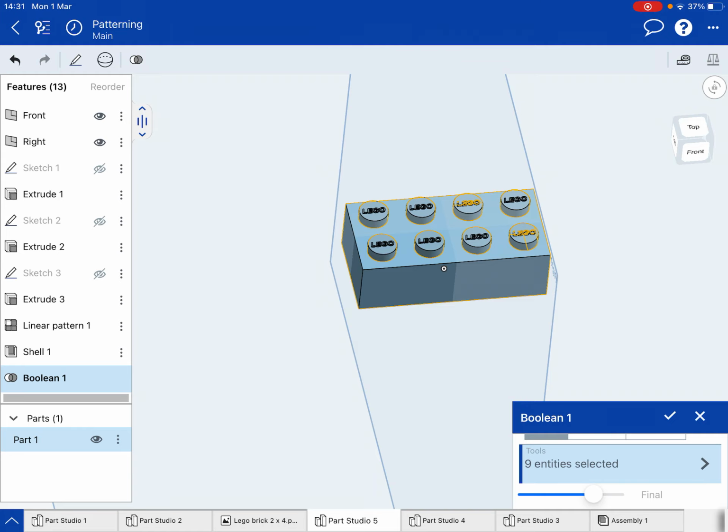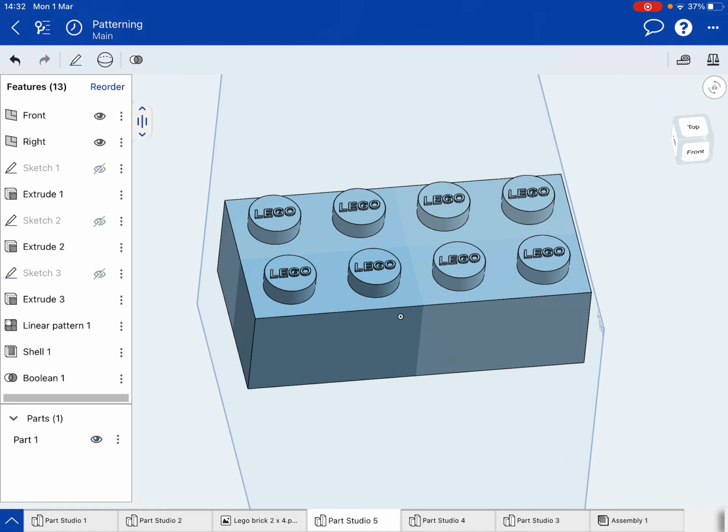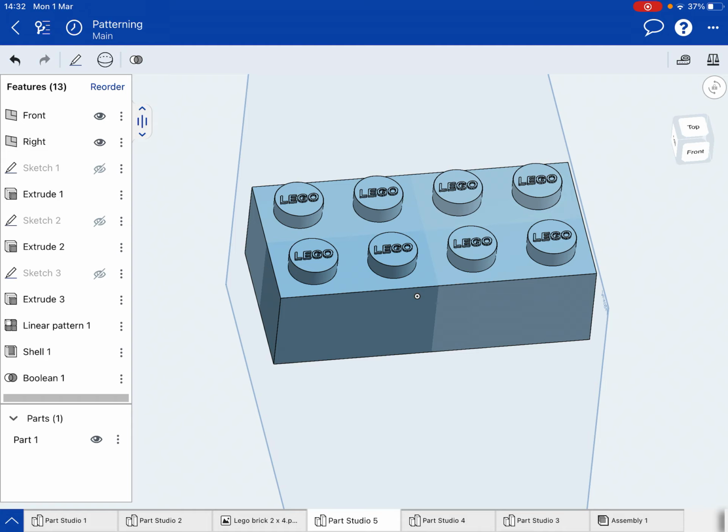Okay, that's all the parts together. So then green tick that, and now that is all one color because it's all one Boolean shape. Instead of it being 9 shapes, we now have one shape that we're dealing with. On the PC, you just drag a box over that. On the iPad, you probably have to select them as individual parts.